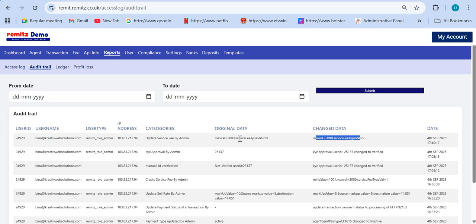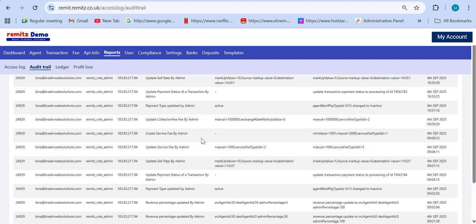So previously, we had a 10 flat fee and we changed it to 5, and it was changed by an admin: update service fee by admin, role is admin. So all this can be tracked up here.